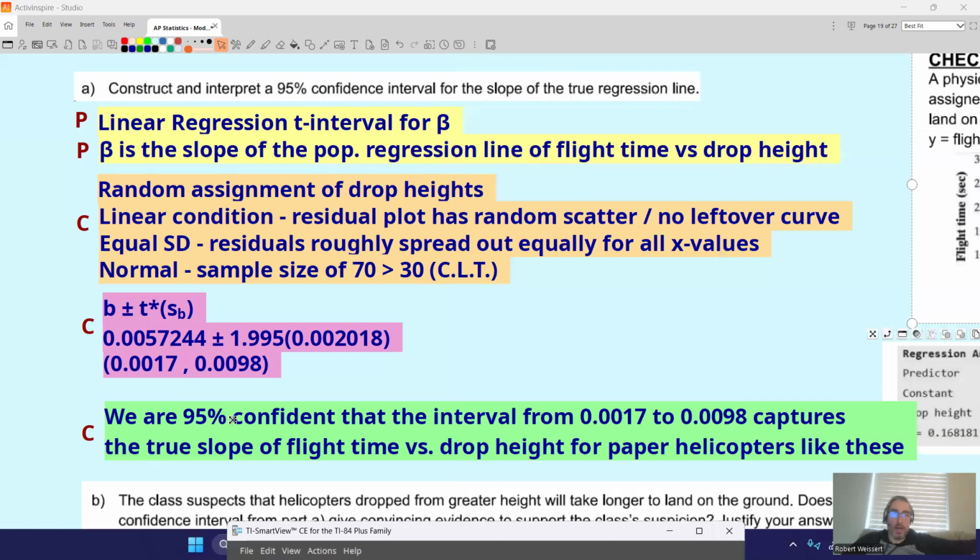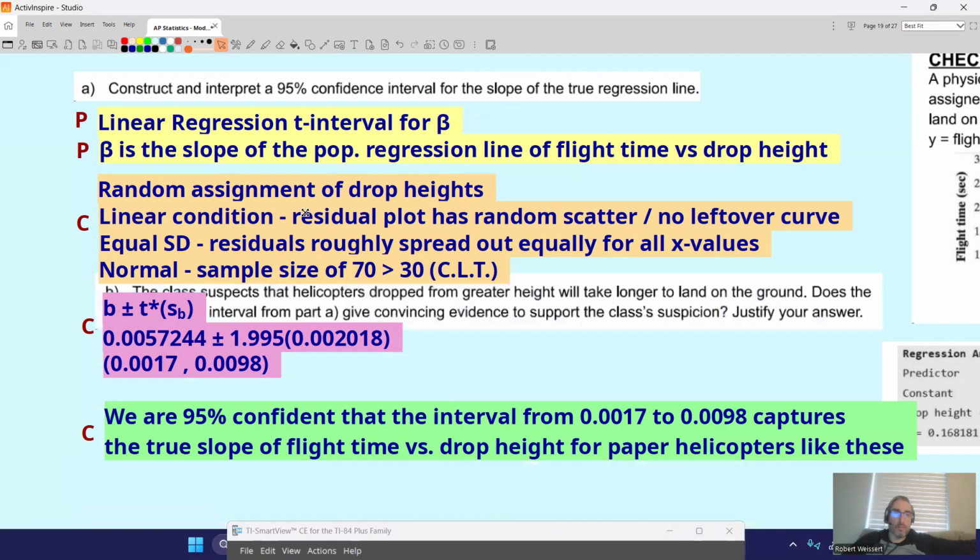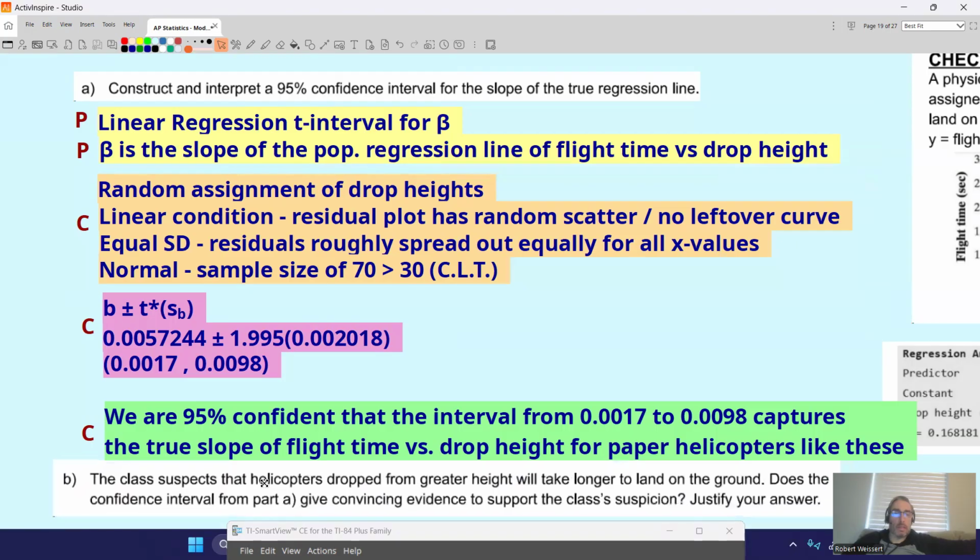We are 95% confident that the interval from 0.0017 to 0.0098 captures the true slope of flight time versus drop height for paper helicopters like these. And then a follow-up question would just be something like, hey, the class suspects that when you drop something from a higher height, it's going to take longer to land on the ground. And that's like a duh. Of course that's going to happen. But the write-up for that would be based off of your interval. So let's look at what that looks like here.